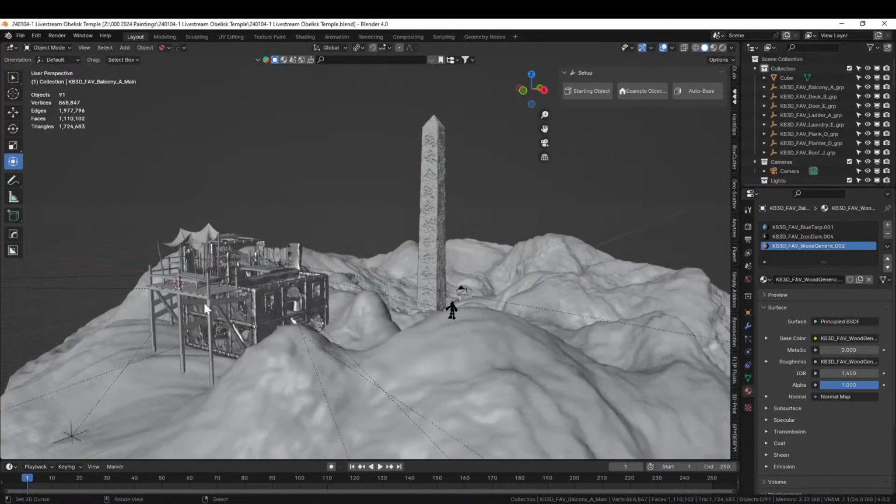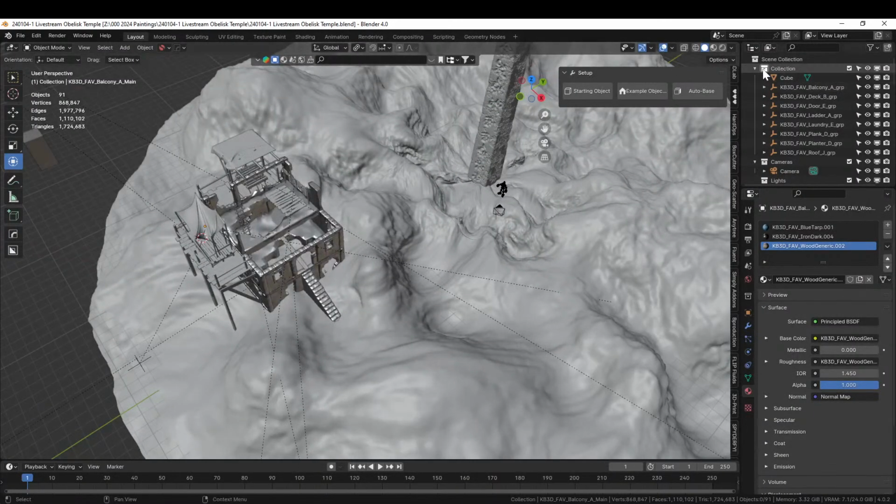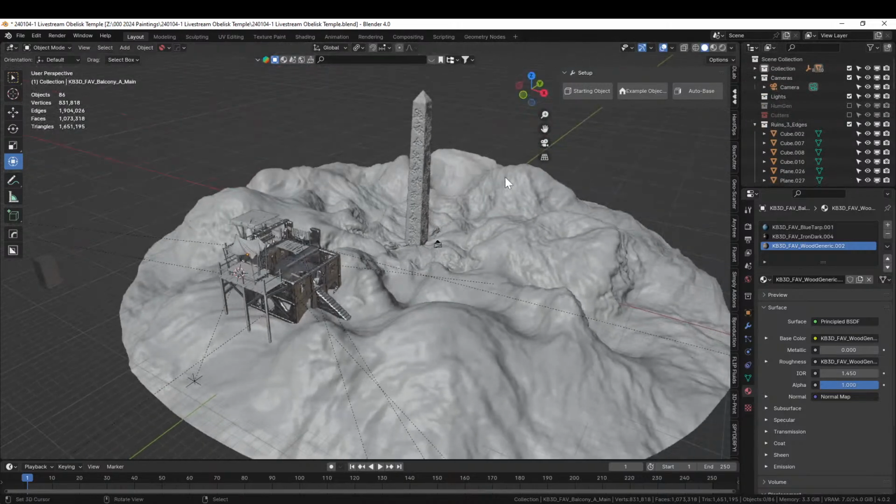All right, let's go do some playing now with some terrain. Let's turn off our guy just to make sure we're not.